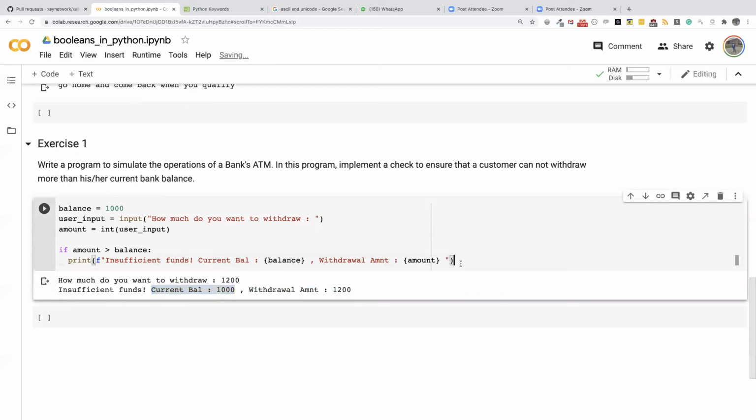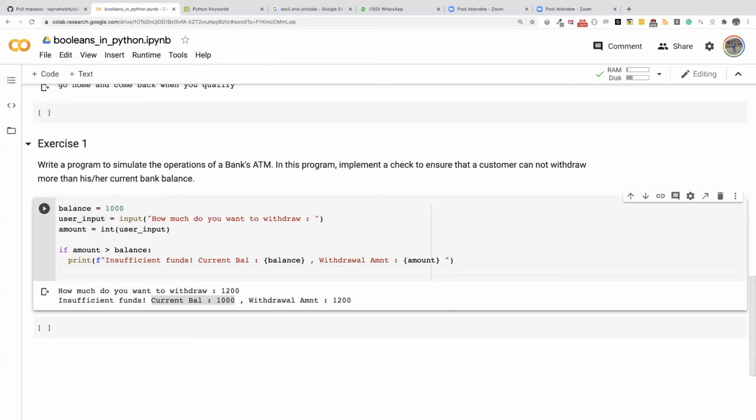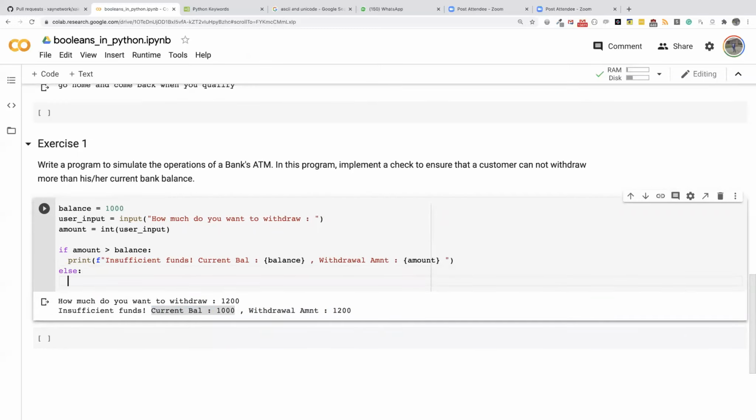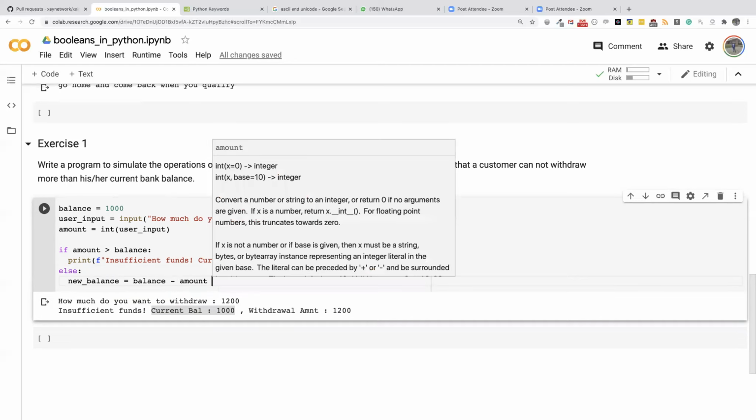Okay, now this is where your logic was flawed. If the amount is greater than the balance, just tell him you can't continue and the program should end. It is only when I am doing what is right that you go on to update my new balance. So over here, we use the else, and then we say new balance. So new balance is equal to balance minus amount.